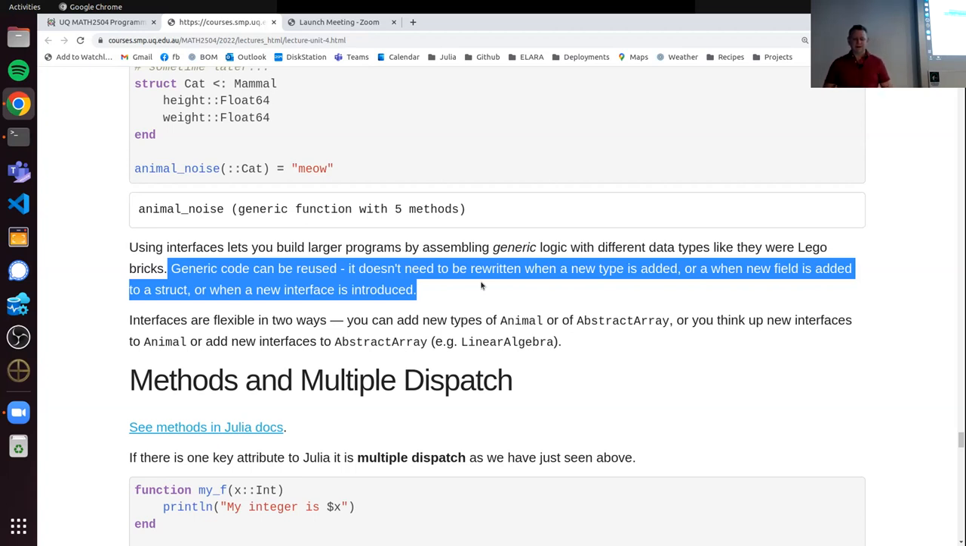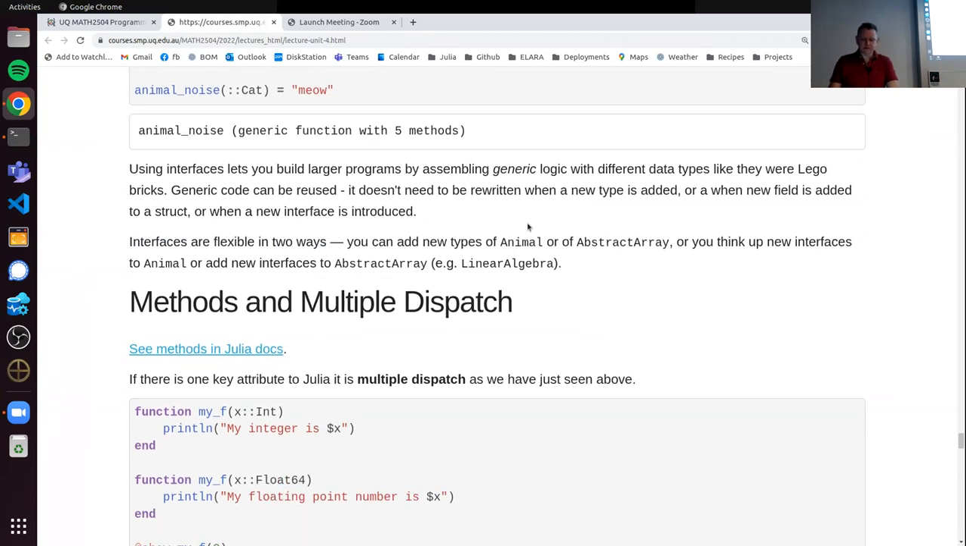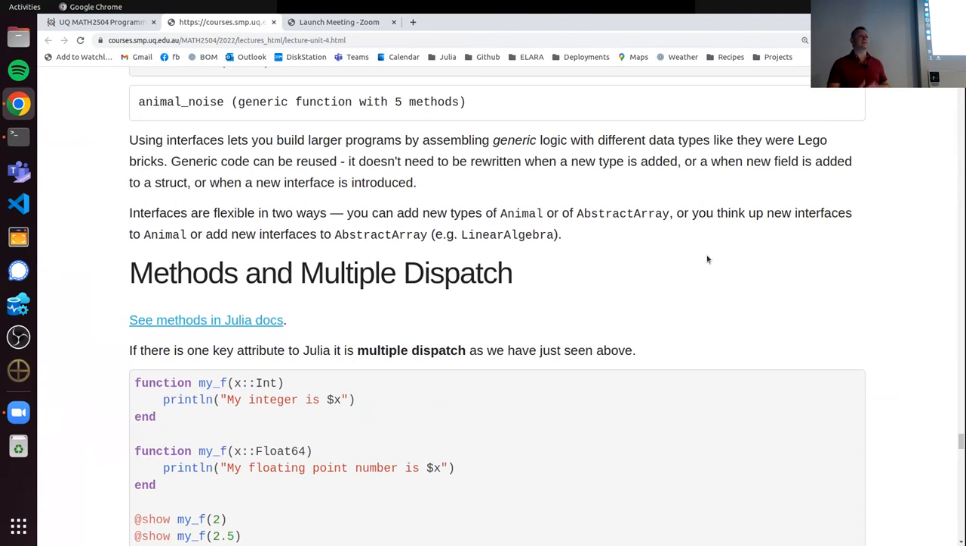You don't have to change your methods. What you should do is have an interface on the type that everyone understands to be the sort of functions you can call with it, and use those in your code. And then when new types pop up, your code will still run with the new types. And it's flexible in the other way. Not only can you add new types of animal or new types of abstract array or new types of number, you can think up new interfaces. Like, you could add a new generic function for animal in your own code, like its name or a scientific name or something like this.